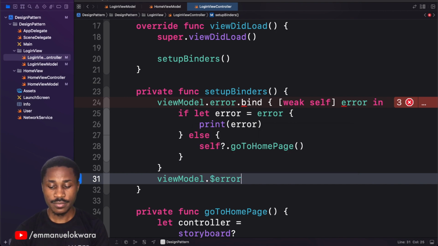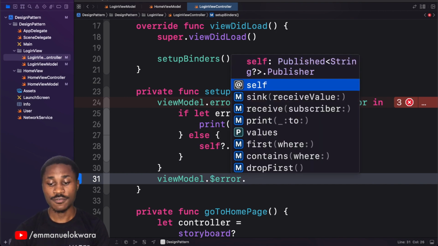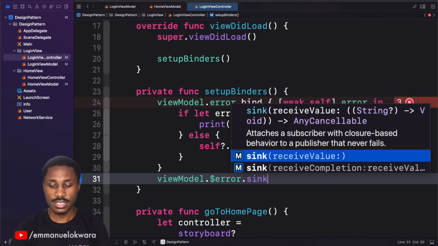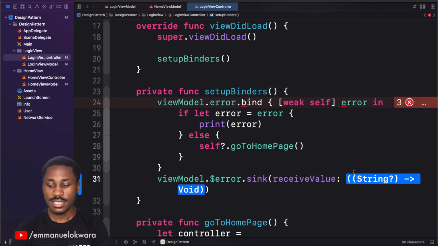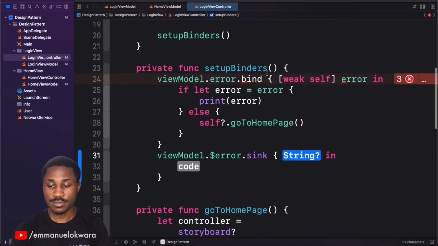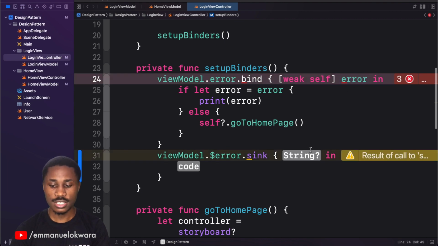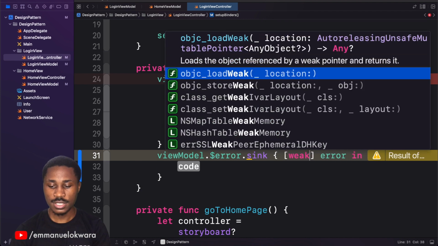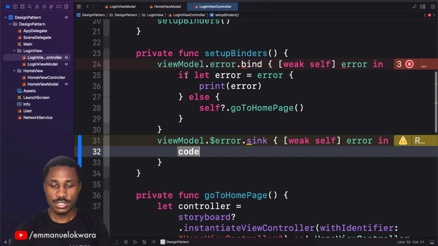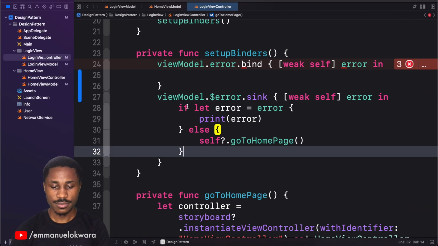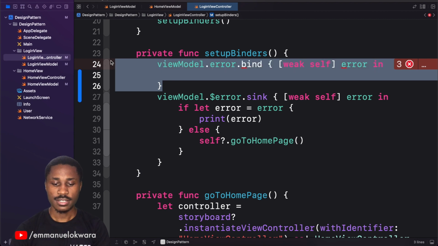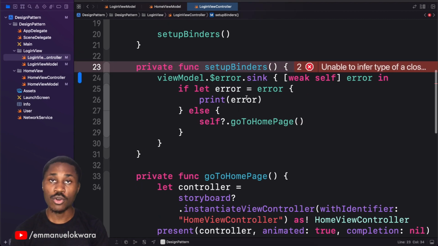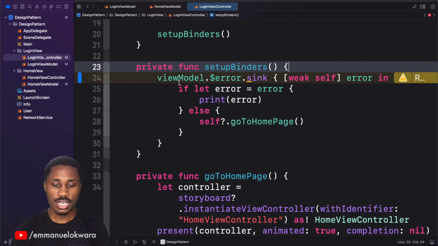So we're going to say $error, and then we're going to use a function that's available in Combine called sink, right? When we use sink, just like our completion handler over here, it provides a value back, and that value is what we have as our error. So just go ahead, put error here, and I'm going to add my weak self like this, and then we're simply going to do the exact same thing that we have here. All right, great. Now there's one more thing that is really important for us to implement here, and that's to hold a reference to our binder instance.